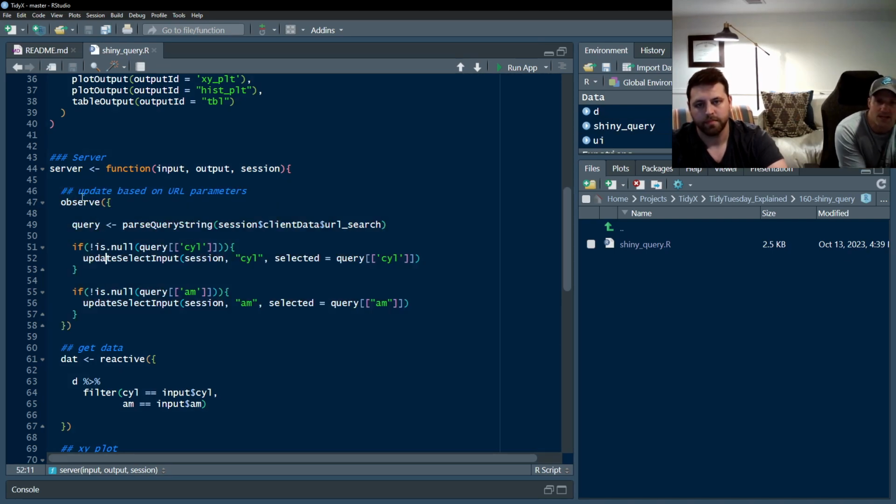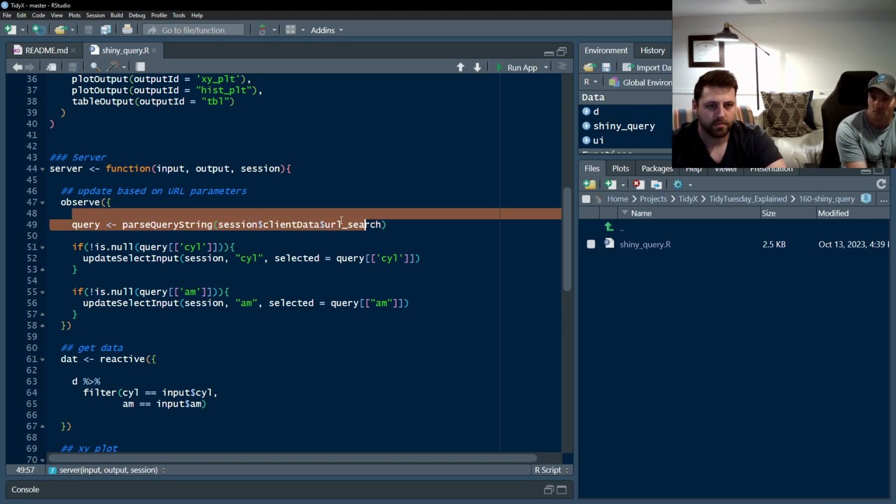So we have the update based on the URL parameters. We're using observe. It's kind of like observeEvent, observe something that's taking place. And so what we're observing here is that we're going to parse the query string based on session and the clientData. So this is the information based on this URL search. This is what we're trying to look for, right? And so it's basically parse this query string, and we're following this with a series of if statements.